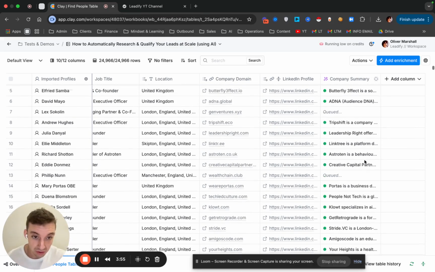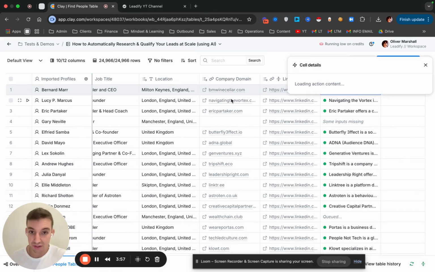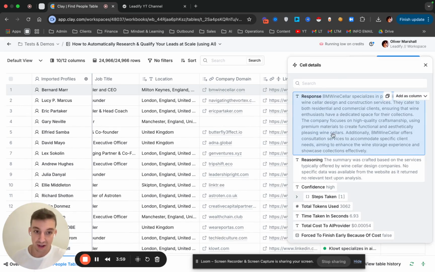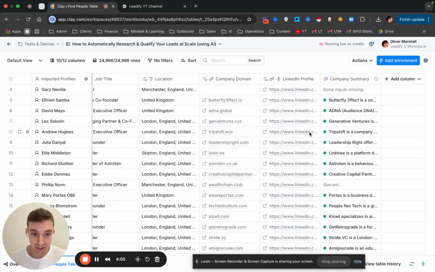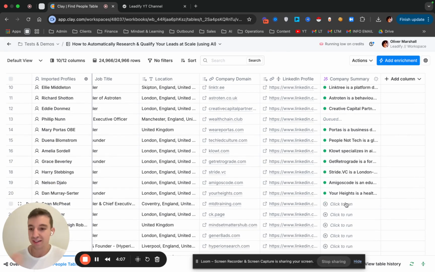So we've now got, you can see here, company summary. What it's done is it's visited the website, read it, and output a summary. BM wine seller specializes in da da da da. All right, so you can see it's accurate. We clicked on that link. And you want to double check this and do it manually first just to make sure that the AI is getting it correct.